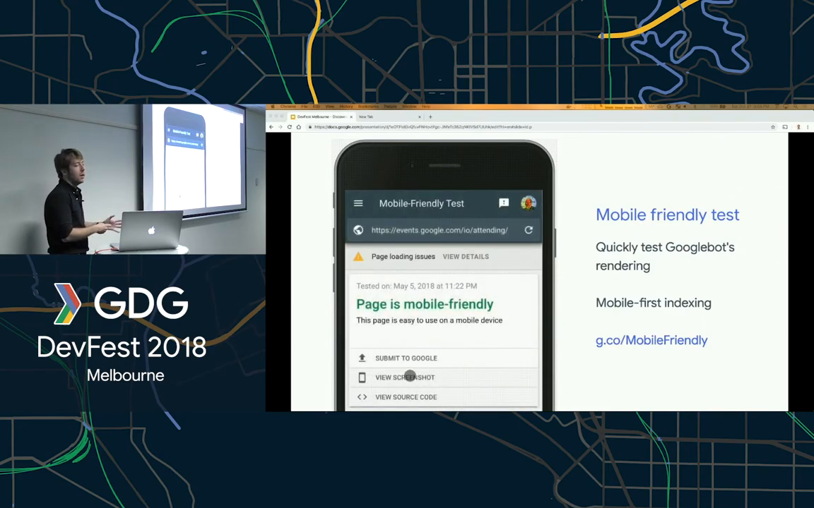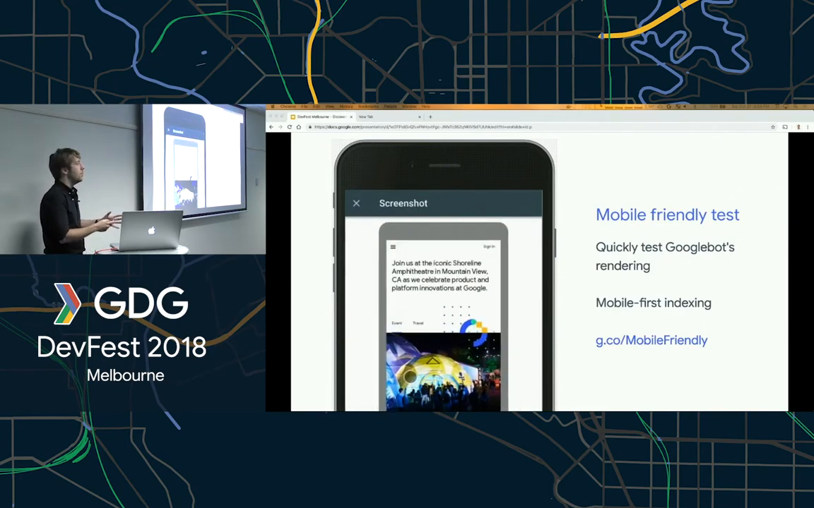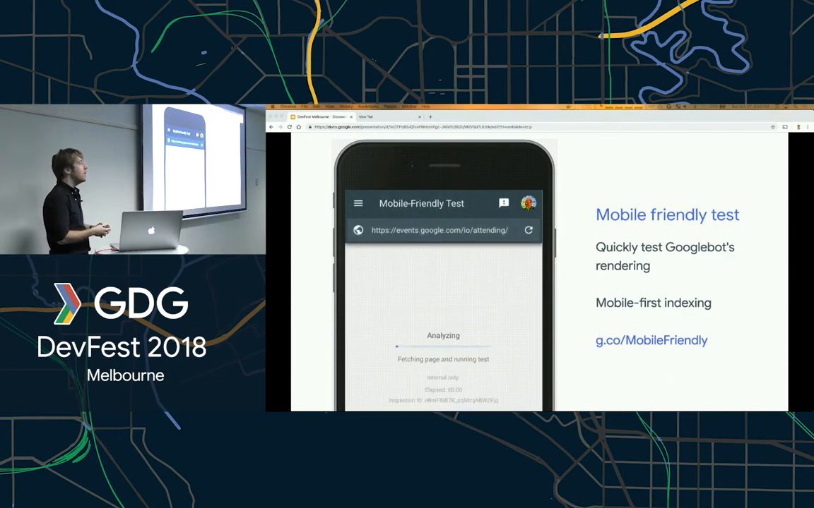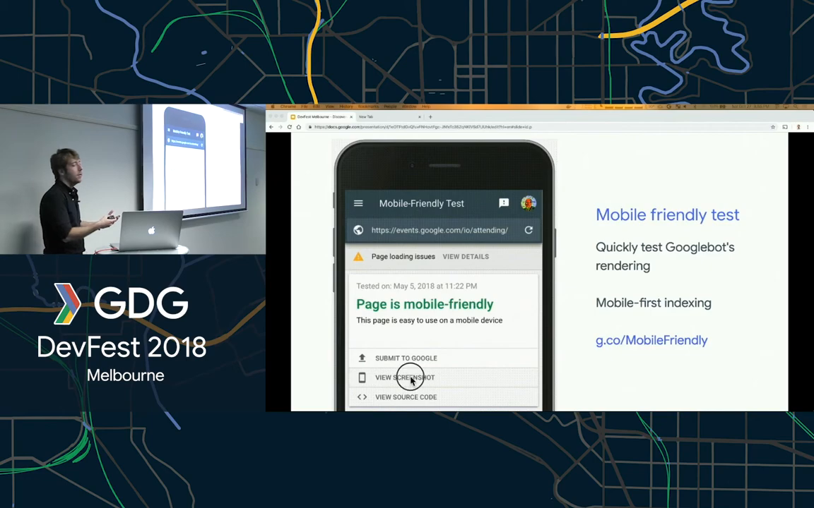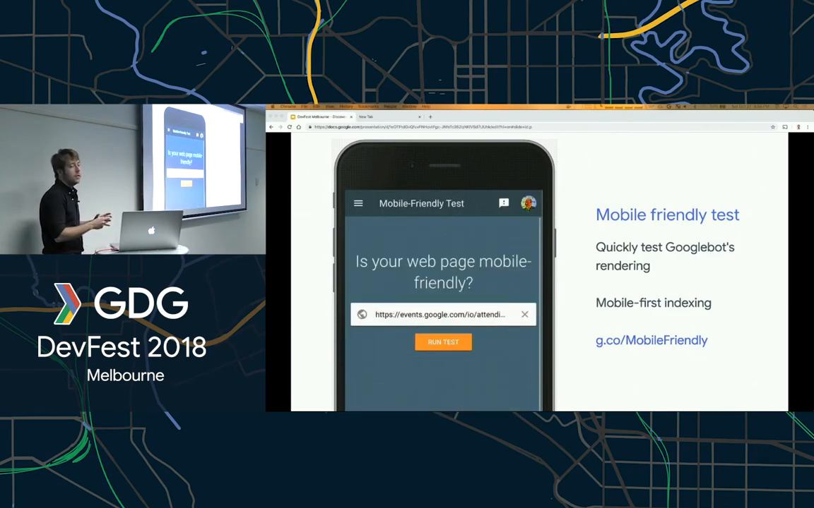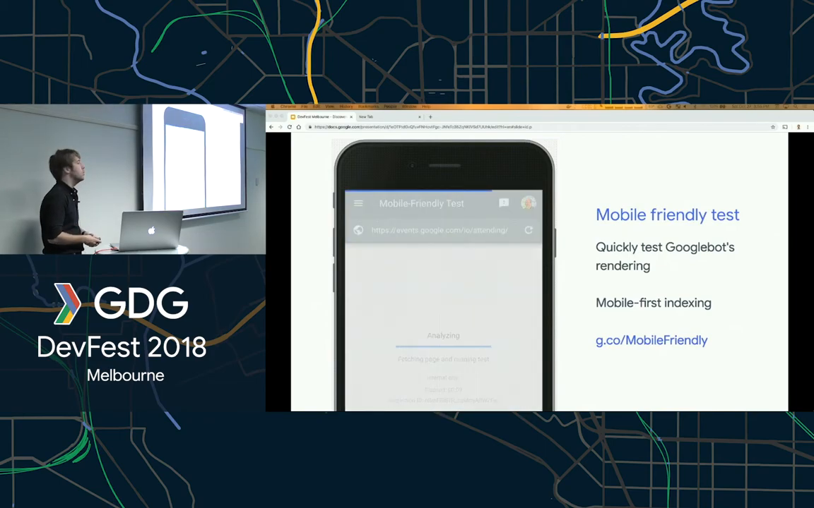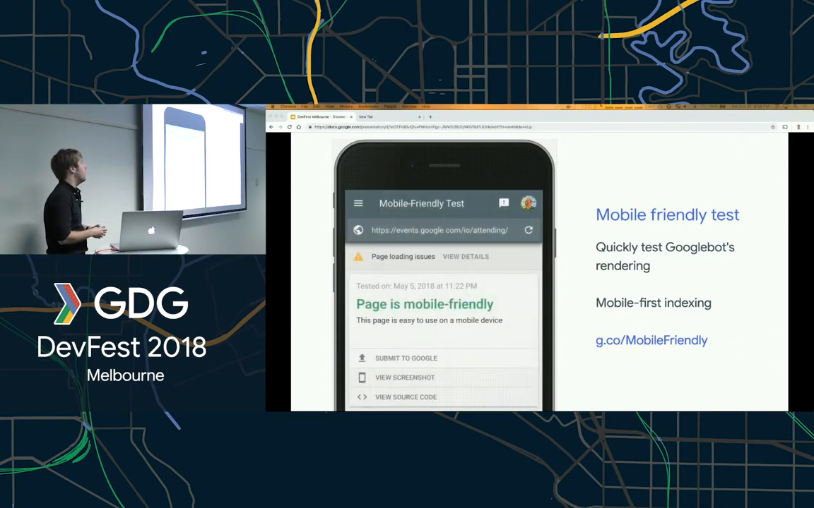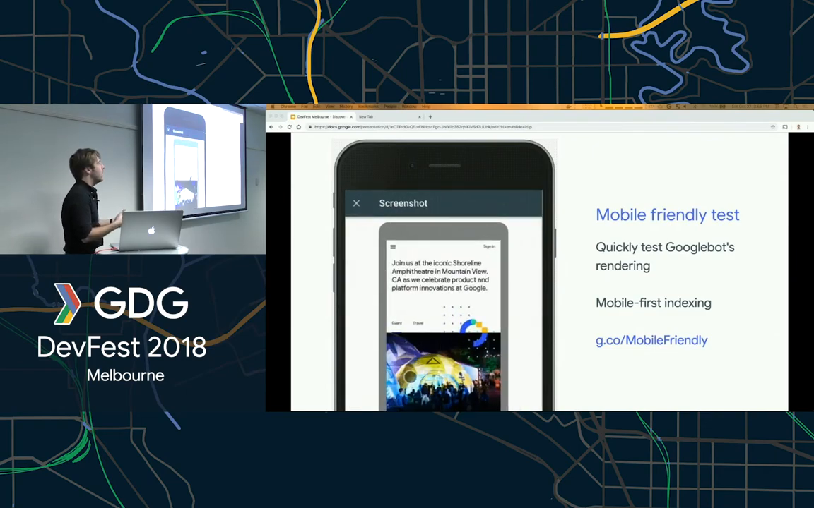And as you might know, over time, we'll be indexing all content primarily with the mobile Googlebot user agent. So we call this the mobile first indexing initiative that we're moving over to. So it's good to focus on the mobile version for testing. And we recommend testing a few pages from the different templates of your website.